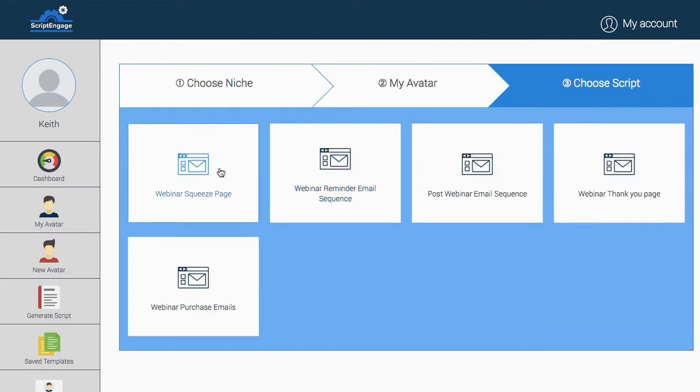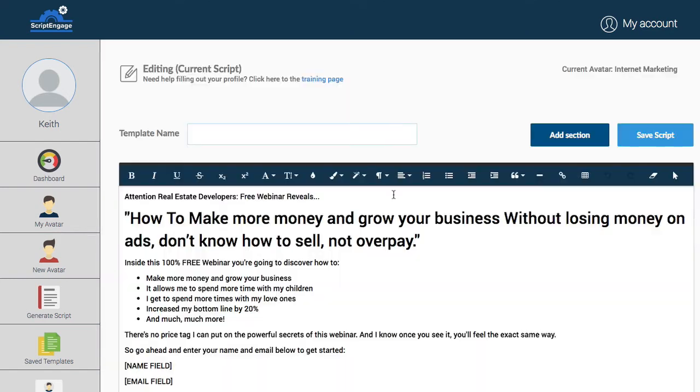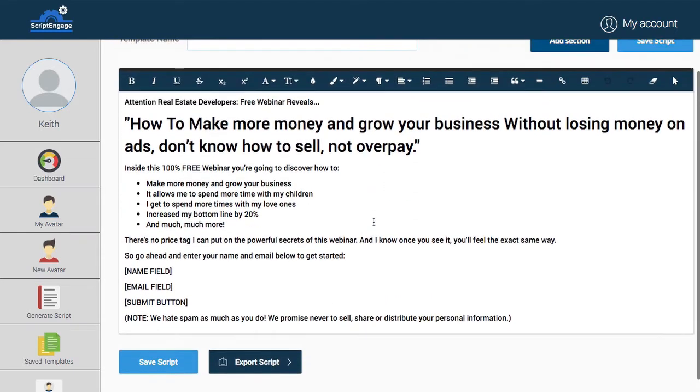Now, if I go back, we also have webinar scripts. So you're going to get the webinar squeeze page. Let's take a look through some of these. So here's your webinar squeeze page, for when you're trying to get that initial sign up, and this is all going to be based around your actual avatar. It's pulling all this information and wrapping it into the professionally written part, because they're just taking little snippets and putting them into a grand script.